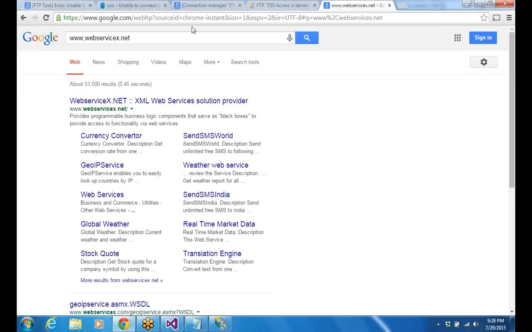It gives you all these services. You can look at all these, they are nothing but services. Currency converter, GeoIP service, then global weather, stock quote, send SMS India. Like this you have information here. Can you click on that, send SMS India?